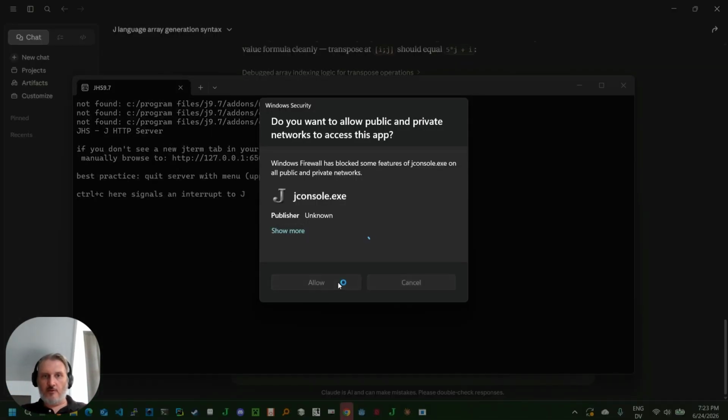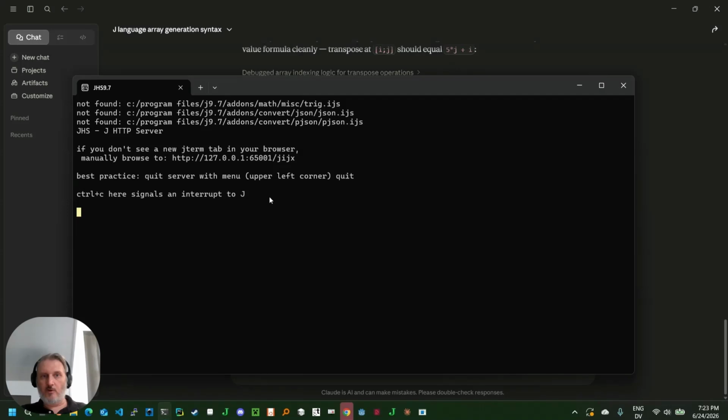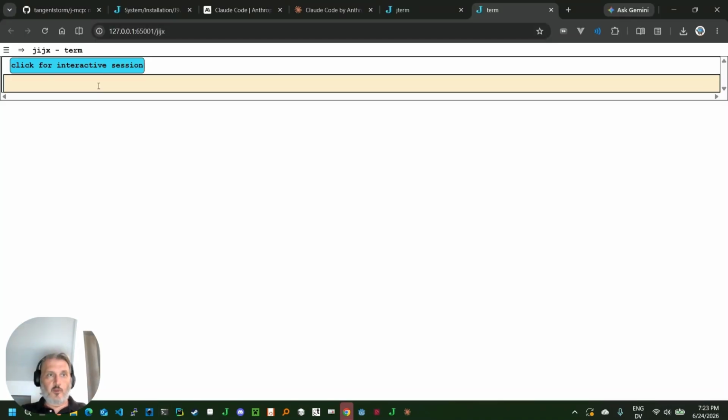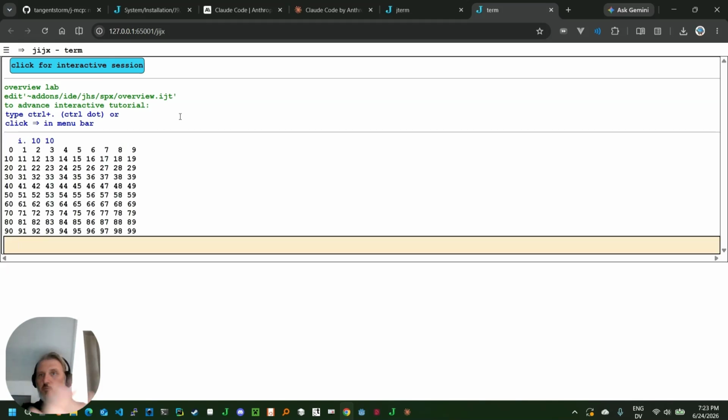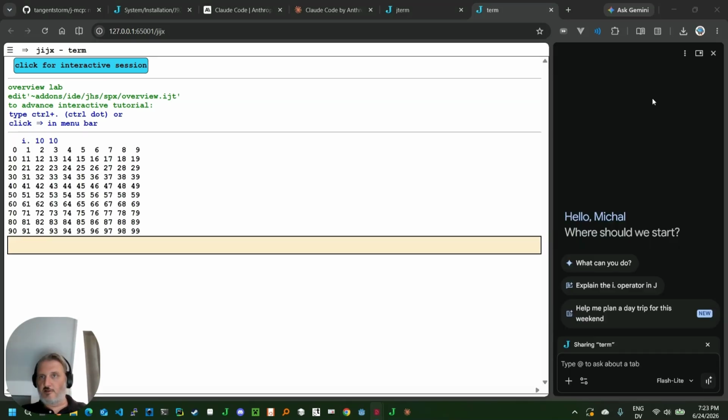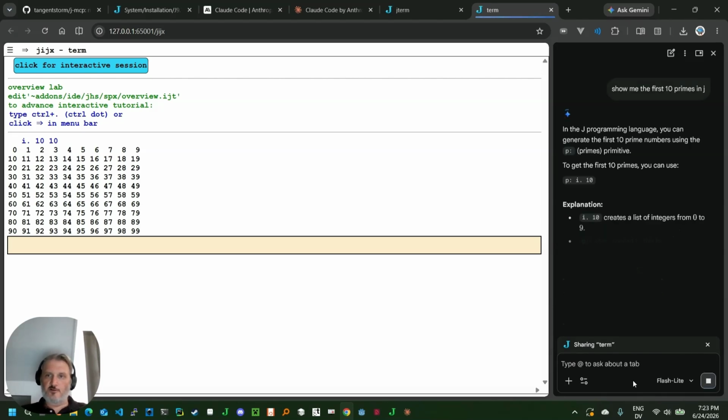I say, okay, you're going to allow this to access the network. It's going to run a server here, and we can now open that in a web browser. Click for interactive session. Okay, so we'll say I-1010. Now this browser is my private browser. Like in Chrome, we have this Gemini button. You can say, show me the first 10 primes in J, and hopefully it'll try and do this.